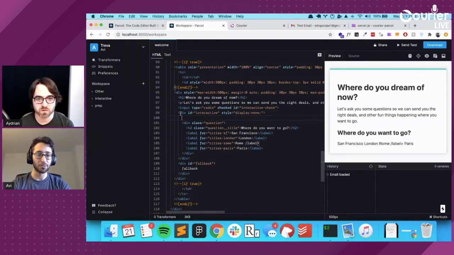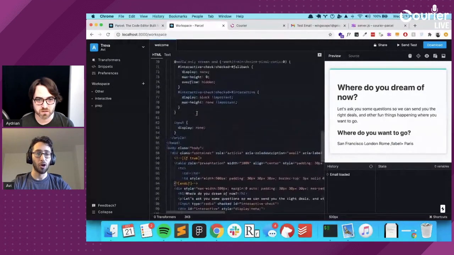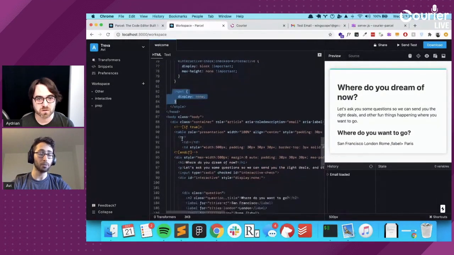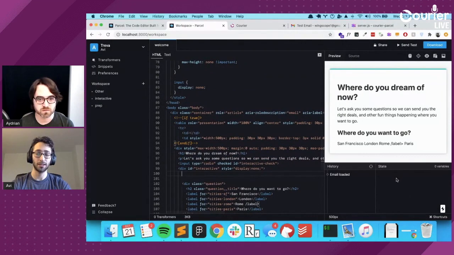So inside of our interactive block, we're now going to create those inputs. Okay. So up here, we have this CSS that hides all inputs, so we're not going to see them appear, but we will see them appear in our state, because the inputs essentially hold the state of the email, right? Just like any form. Sure.